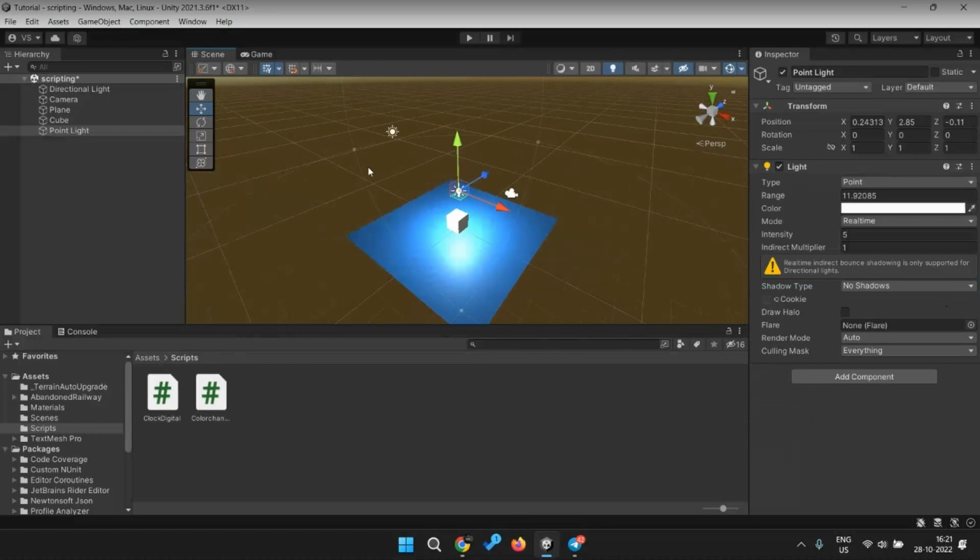The point light adds light in every direction. See, as I told, it adds light in every direction. So what is the expected behavior? Even though I turn it, it should not have any effect, right?